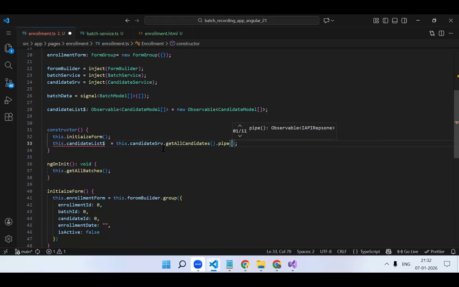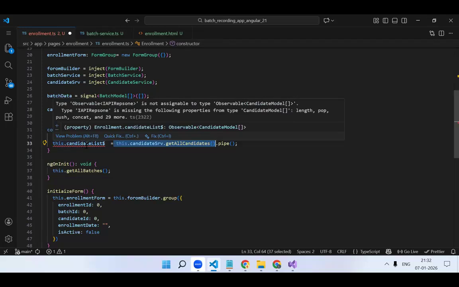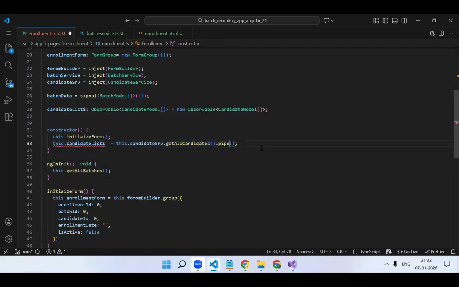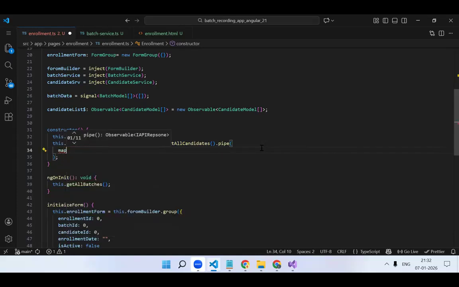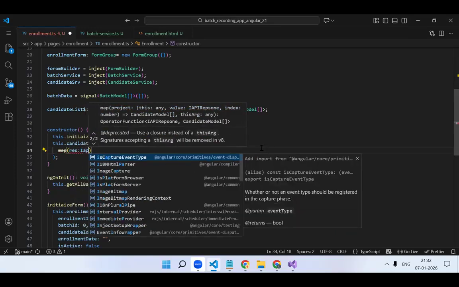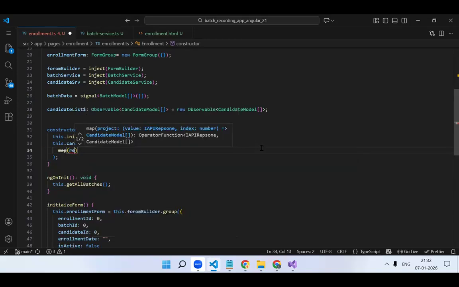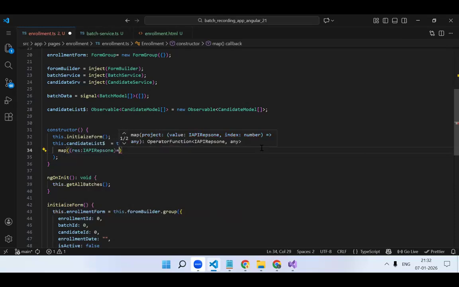Okay, so B32 people, we have not seen this pipe and everything till now. But see what we are doing. Our API call is returning an object, and that object is containing data, message, and the result property. But in this variable, what we need to store? Just the data, the array itself. So that's why here I am using the map operator. So the map operator is from RxJS, not the array map. In RxJS also we have a map operator. Okay. So result colon IAPIResponse, res.data. See, now the error is gone.